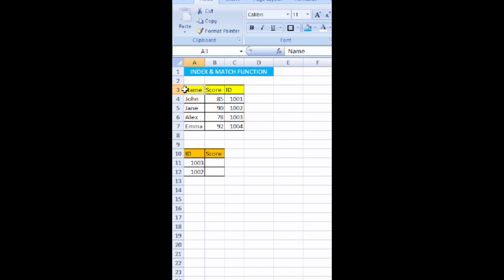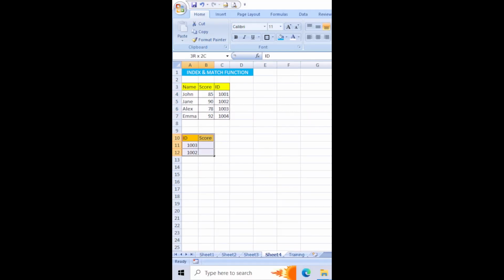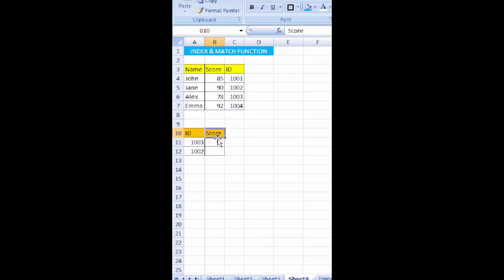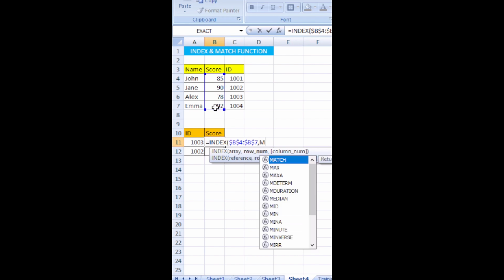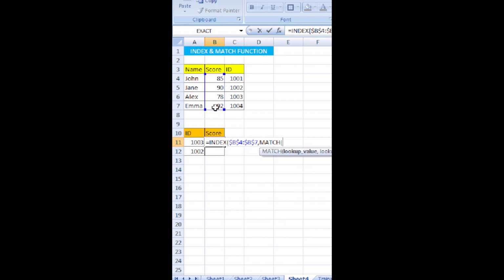So I have a small data here: name, score, and IDs. We are trying to find the information for these 2 IDs. So let's try to put the INDEX function here. Equals INDEX, open bracket. Then we need to get the score, so I'm going to select only the score column. Use the F4 function to lock the cells, comma, MATCH function, open bracket.